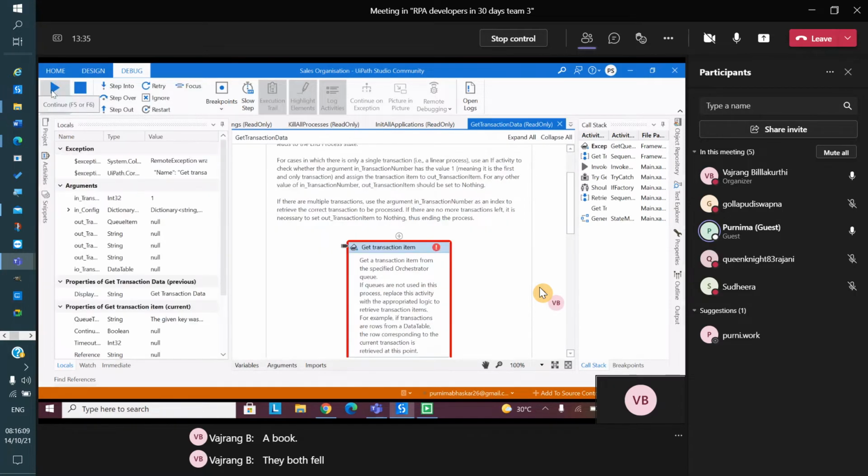So where did it go? Yeah, it went to get transaction. Yeah, it will go into get transaction only. Oh, okay. Yesterday we were doing step in two.